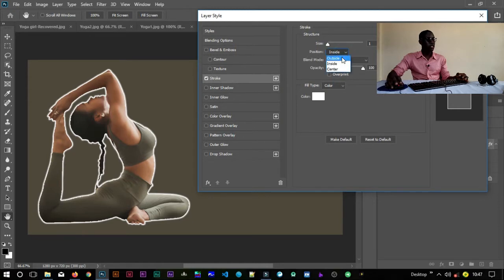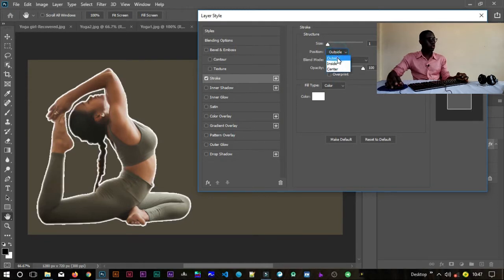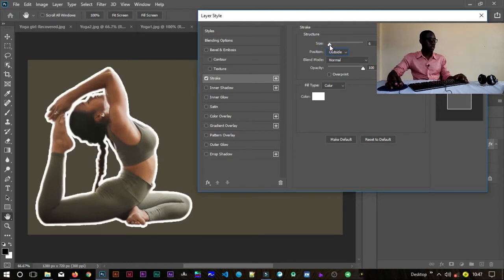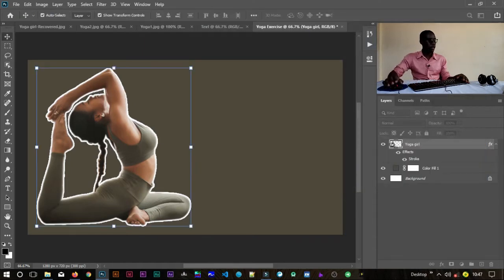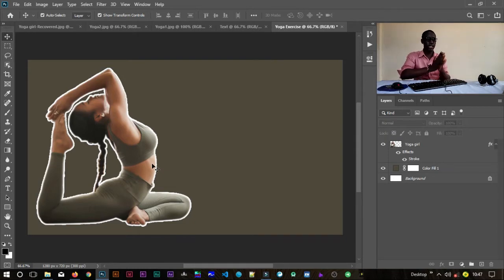Then I will want now to change the position. The position, I want it to be outside. You can choose it to be inside or center, but I like it to be outside so that when I'm going to increase it, it will increase towards the outside of it. Then I can happily increase the size. But then I would like to do 1 or 2. So let me just do 2, and I think that will be fine. Just like that. If you don't want this stroke, you can skip this stage and go to the next stage.